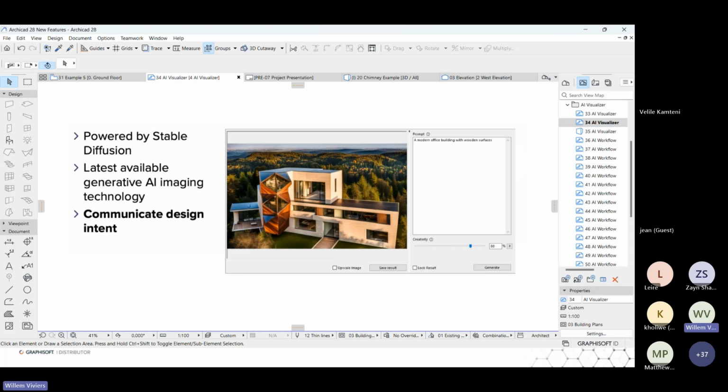With Stable Diffusion technology integrated into Archicad, the AI Visualizer can generate photorealistic images or artistic drawings from a simple mass model or even more complex models. You can also customize your concepts with prompts, adjusting the creativity of the AI, or let the AI's imagination run wild. It also uses the latest available generative AI imaging technology in this workflow, right where we need it the most in the design process: communicating the design intent.